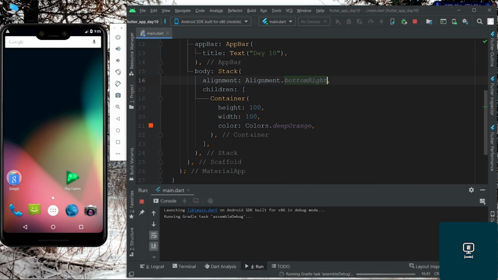Now the second property is the text direction, which determines the direction of the text. Now it can be either from left to right or right to left. So for left to right we are having the LTR property, and for right to left we are having the RTL property.